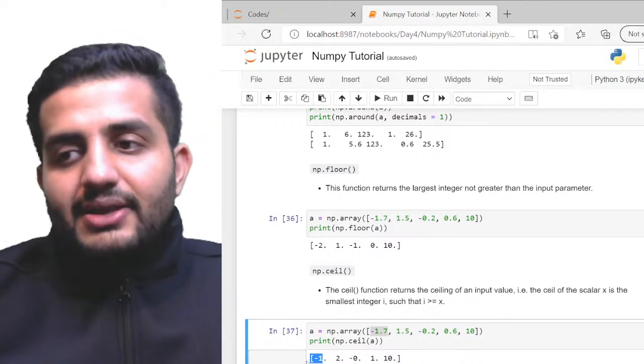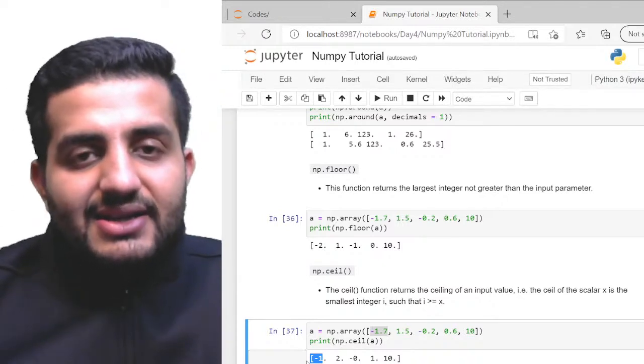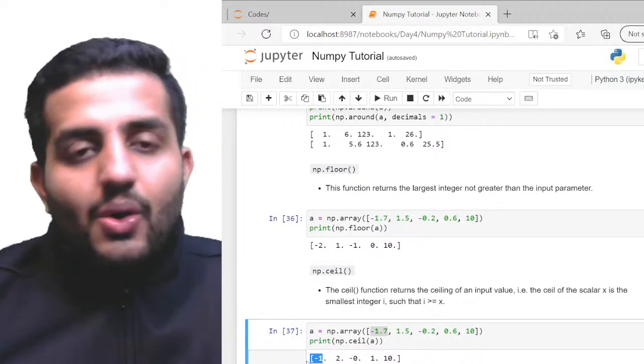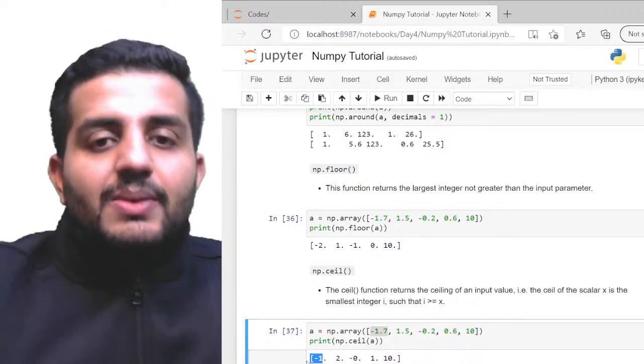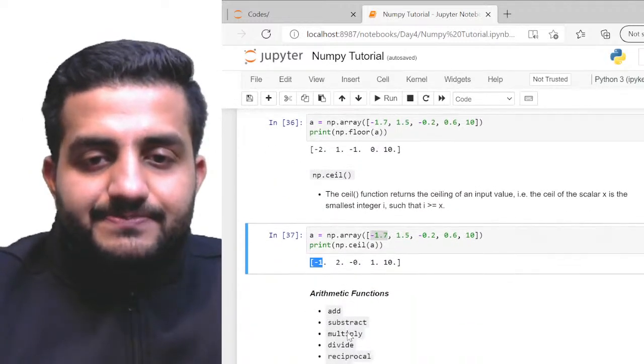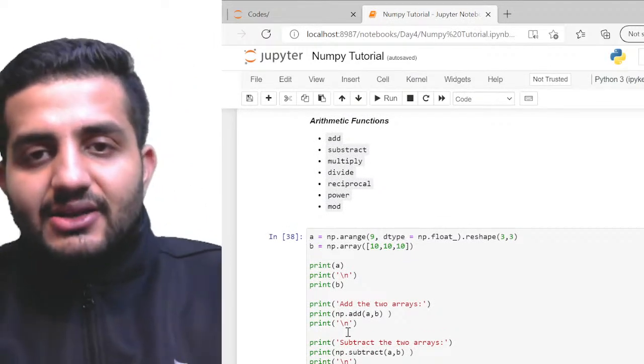So that's how the flooring and the ceiling functions work. Likewise, the nearest integer either largest or smallest compared to my input parameter. So that's how ceiling and flooring works. Okay? Cool, guys. Anybody has any questions?